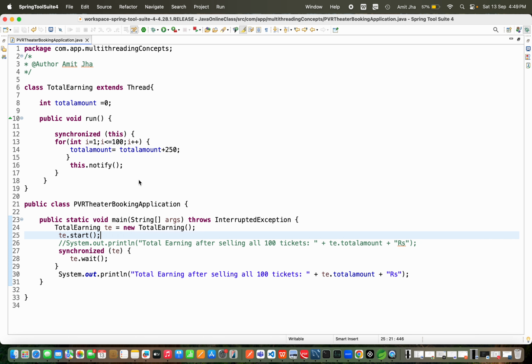I hope you understood guys. That is the main important concept in our multi-threading, inter-thread communication. If you are going to learn inter-thread communication, this video will be very helpful for you. For understanding the concept: what problem you may face without using wait and notify methods, but if you use wait and notify methods, how you are going to solve your problem.